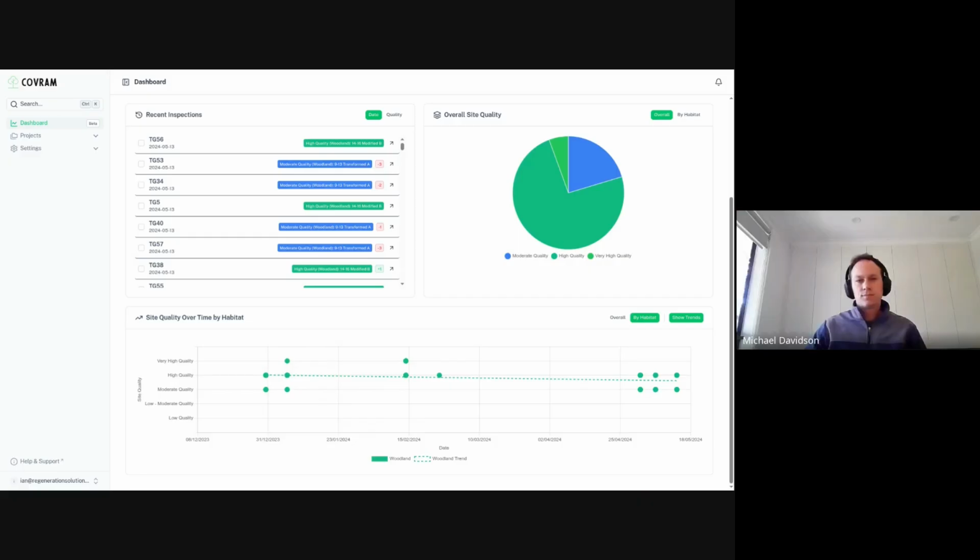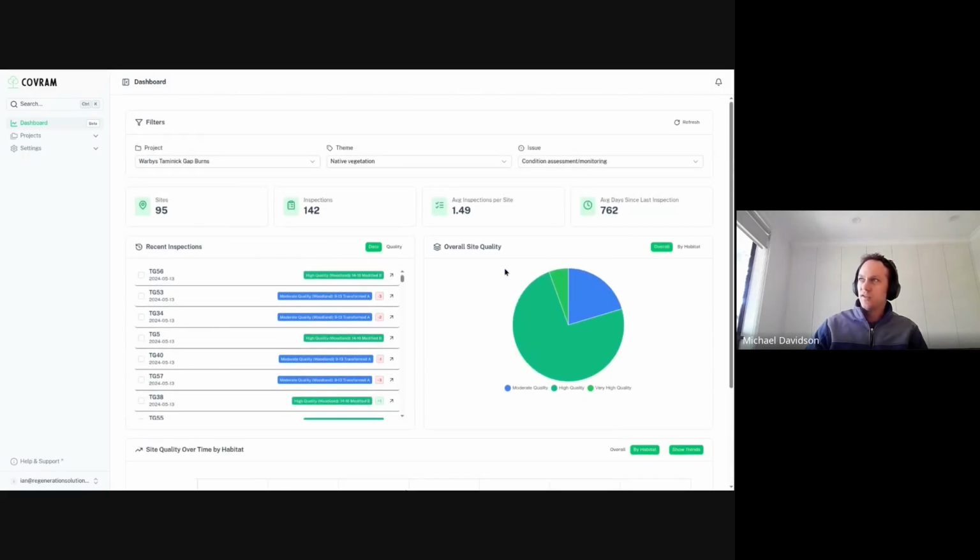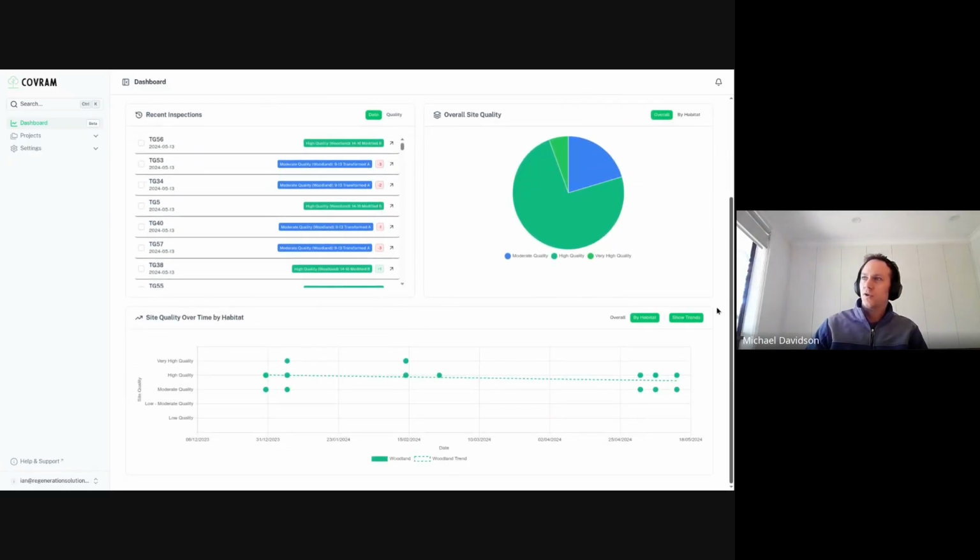So that's a bit of an overview of how the dashboard works. If I was to change which issue is selected and which theme is selected, these graphs would change. We'll talk about that in a minute, but did you want to talk about this project in particular, mate, and how you found it useful for your analysis?